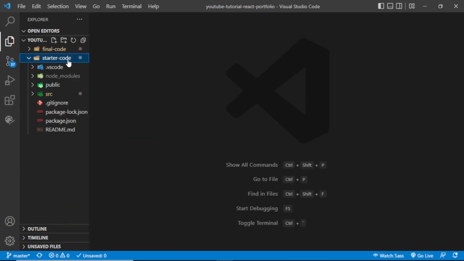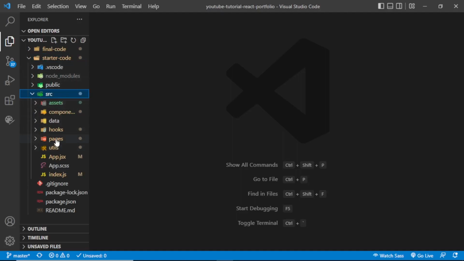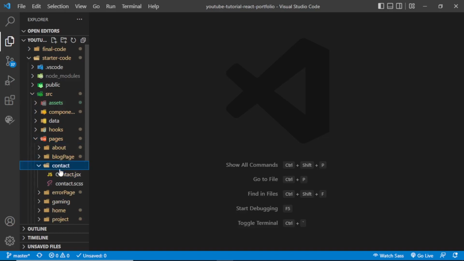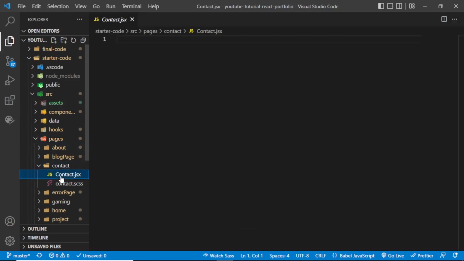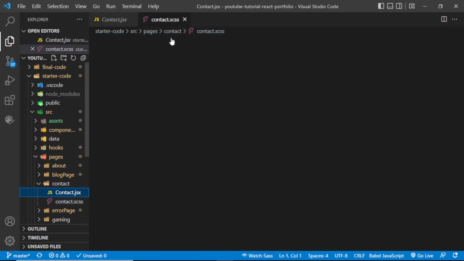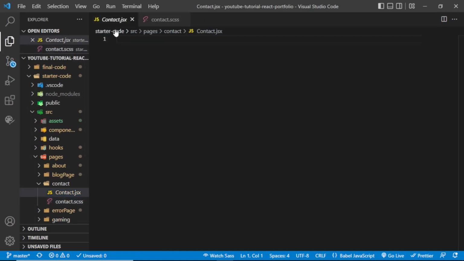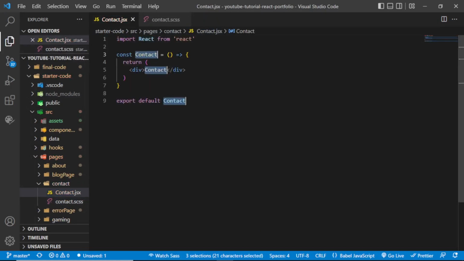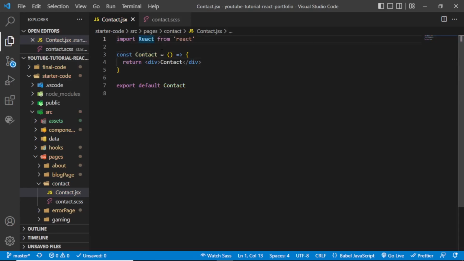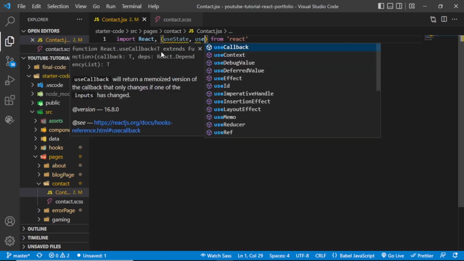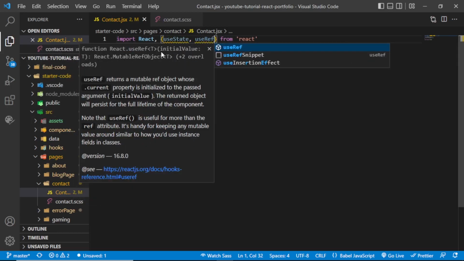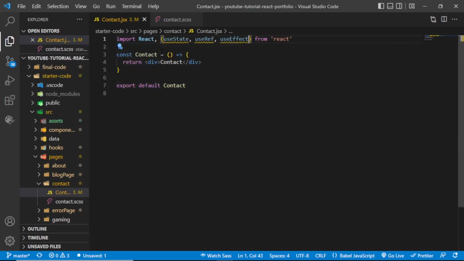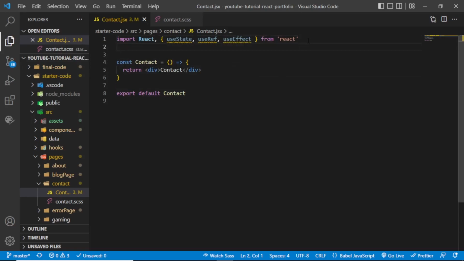So let's navigate to the src folder and go to pages folder. You should see contact folder. In here you should see contact.jsx and then the contact.scss. Inside the contact.jsx, I will create my React functional app, and we are going to make use of some hooks. The first one is use state, the second one is use ref, and we are also going to make use of use effect. We are also going to make use of some React icons.